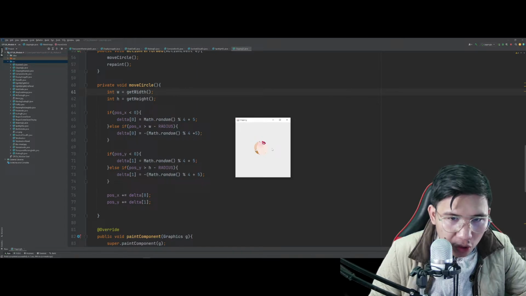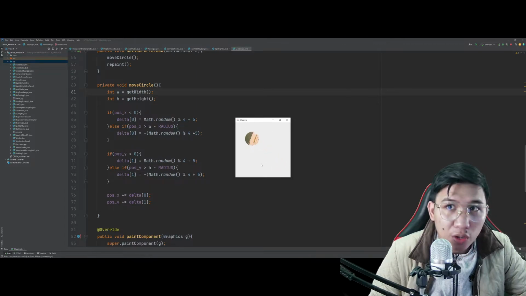Now, try nyo baguhin yung shape dito. And try nyo baguhin din yung image. And see what will happen.